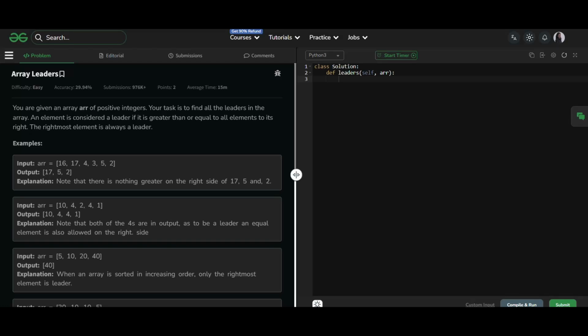Today we are solving a problem called array leaders. So in this problem, we are given an array and we are asked to return the leaders of the array. An element is a leader if it is greater than or equal to every element on its right side. Also, the last element is always a leader.